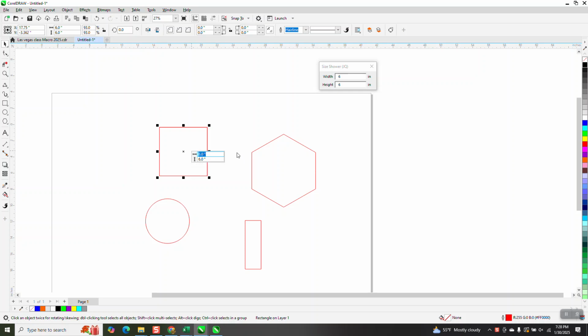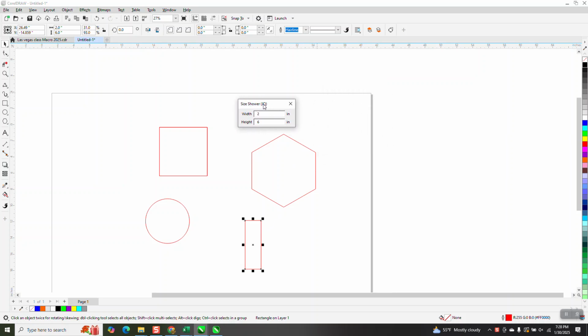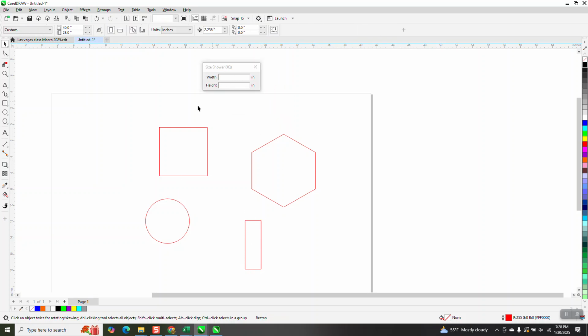So whatever you pick, it automatically shows that thing is 8 inches tall. That's 6 by 6. That's 2 by 6. So you can have it just wherever you want and just keep clicking and see the different sizes. But what's different about this than the other one, if we select this, look at that.